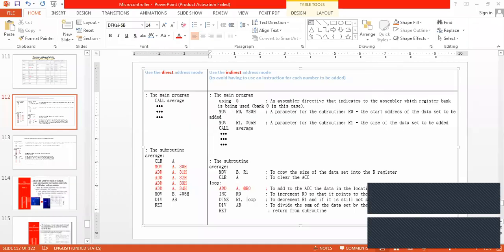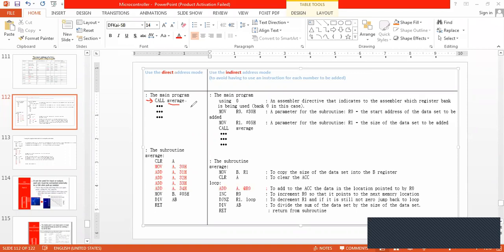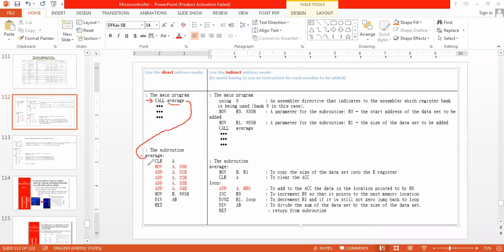So what will happen is the main program is being written up here, right? This is the first instruction of the main program, call average. So the second instruction will not be executed. Third instruction will not be executed. Fourth instruction will not be executed. So directly what will happen? The ALU will go to this subroutine, that is this label, average.